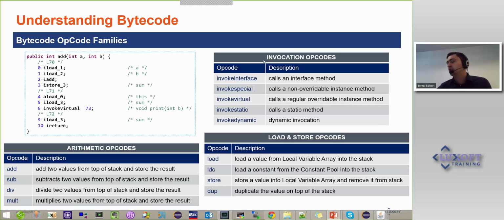In the invocation opcodes category, we have opcodes like invoke interface. Every time we say we want to invoke an interface method, it's translated into an invoke interface. Every time I'm trying to call a non-overridable instance method, this is translated into an invoke special. A non-overridable instance method is mainly either a private method or a constructor.